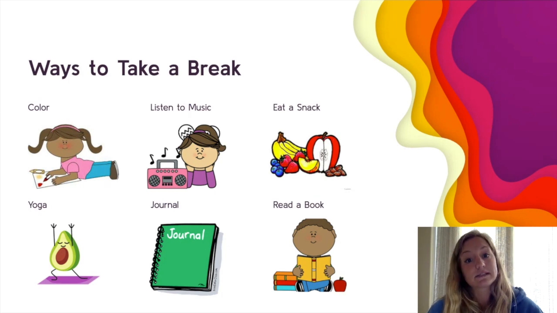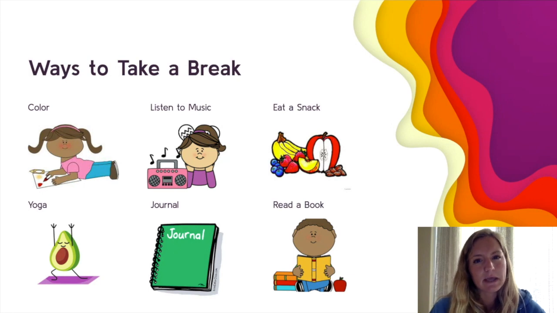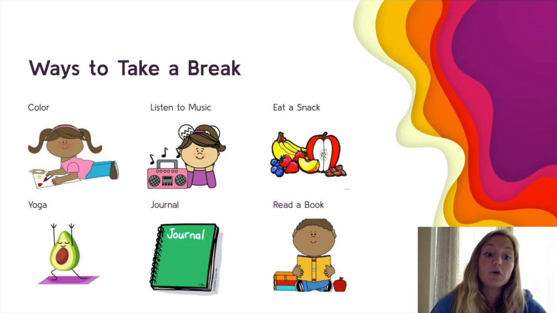You can eat a snack, because when we're feeling hungry, we can't always learn so well. So we'll want to eat a healthy snack, maybe an apple or some almonds or another snack that maybe a parent has for us around the house. You could do some yoga to take a break. You could write in your journal, or even just on a piece of paper. You can write some things down about how you're doing that day. And maybe another way I listed is read a book.